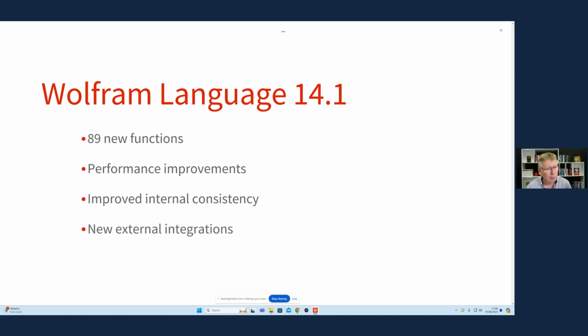Some of those are performance improvements. Some of them that I particularly like are improvements in internal consistency, because in the end, the goal of the Wolfram Language is to have an all-in-one platform for all kinds of technical computing. And so we don't want that just to be a toolbox of random functions. We want things to be able to work together, because then you actually get greater than the sum of the parts. And there are also some new external integrations for fitting with the outside world.